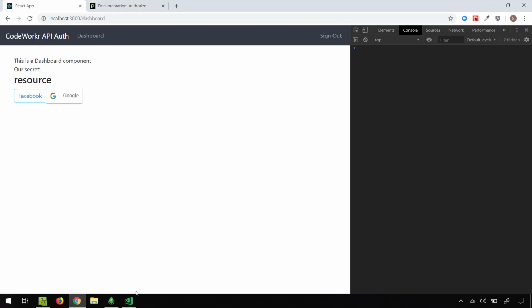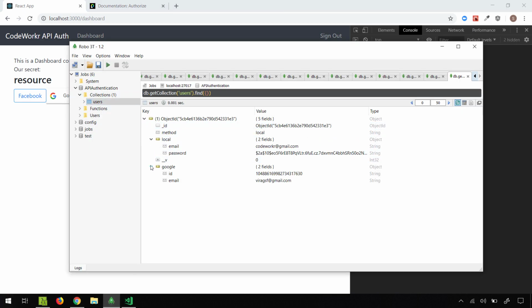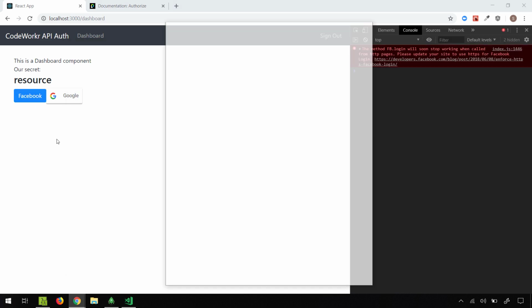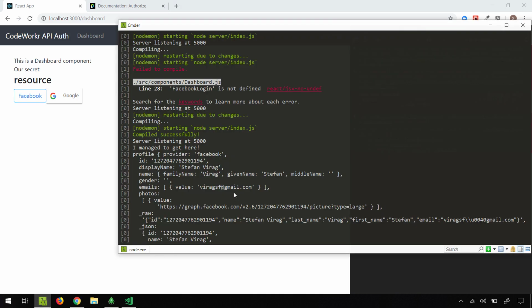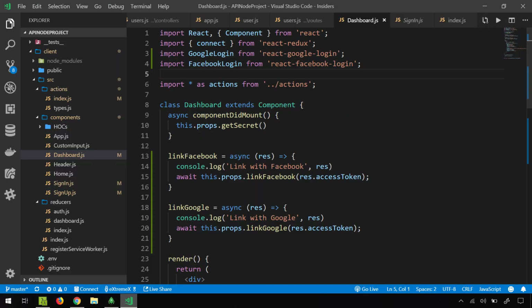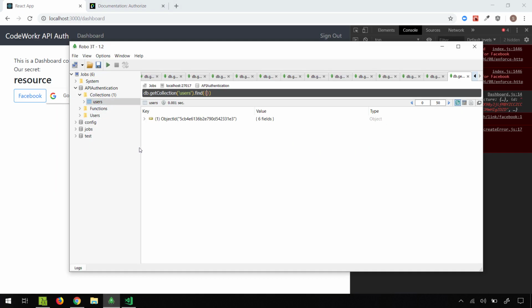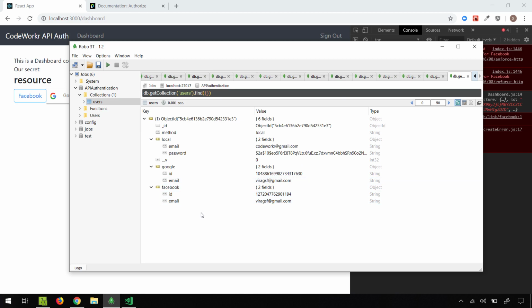All right. So now our account is linked with local and with Google. So now let's try to link actually with Facebook as well. Your developer. Okay, continue logging in. Okay, so no errors on the backend, which is great. And now if I actually refresh this, we see one document with all of the authentication methods below. So we have Facebook, we have Google, and we have local.